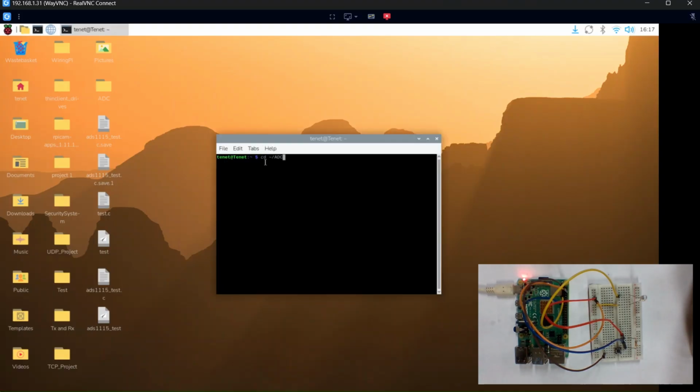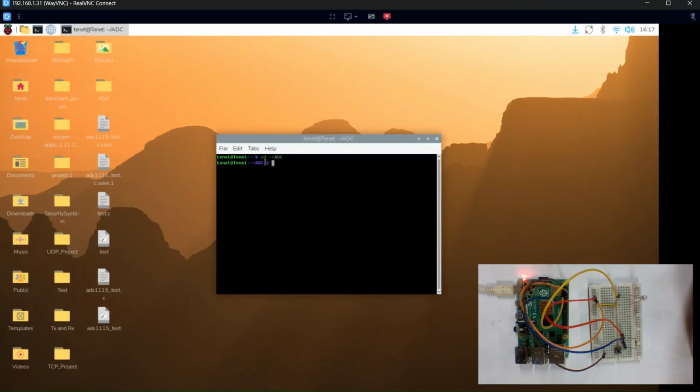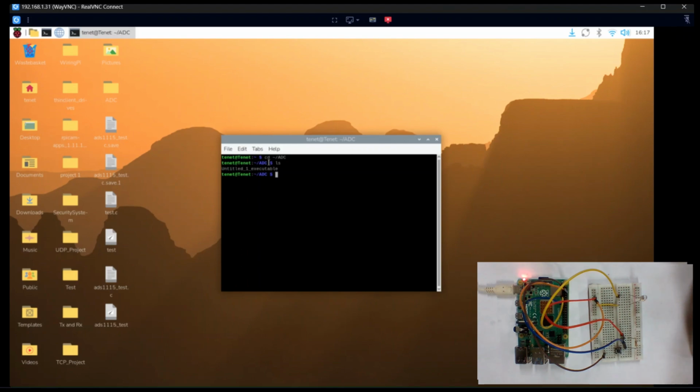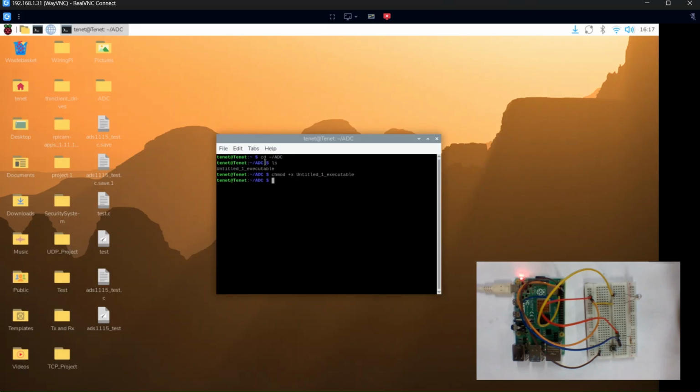Run the following command to provide execute permission to the file. chmod +x file name. After the command is executed, type ls. You can now observe that the executable file name changes color, indicating that the execute permission has been applied successfully. Now run the executable using ./file name. The application starts running on the Raspberry Pi.